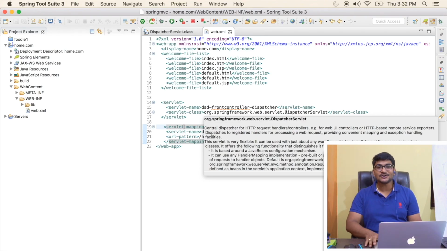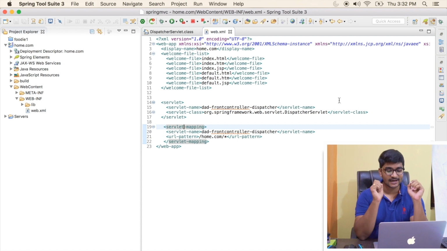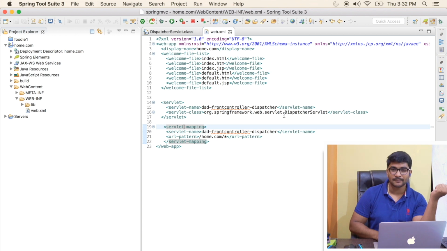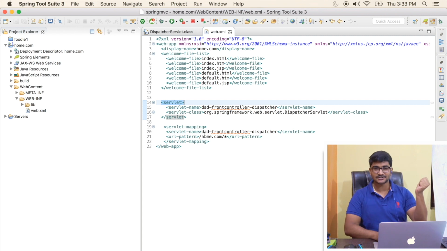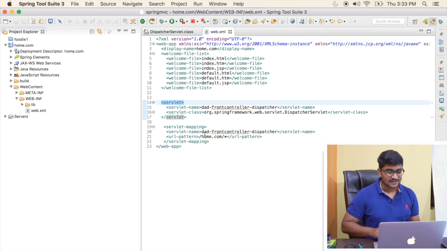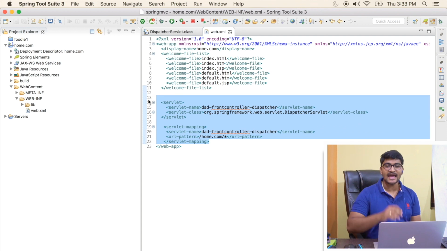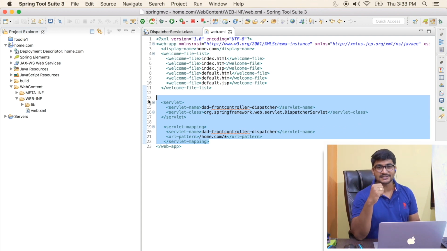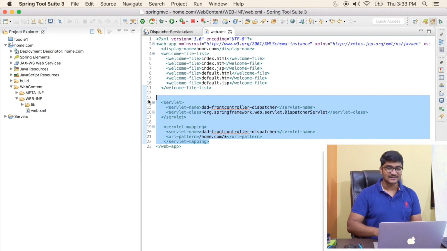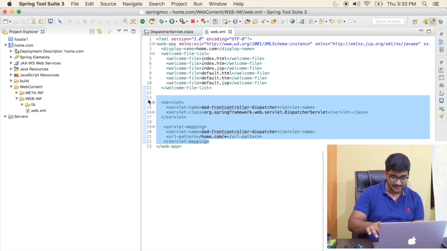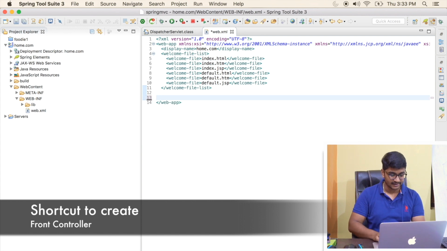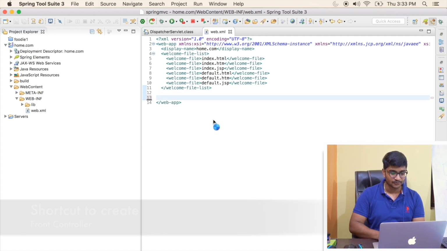Right now we are done writing our front controller in our web.xml file, and it is very simple. There must be some of you thinking, or wanting to ask me a question like, Abhilash, do you really want me to remember all these tag names, servlet, servlet name, servlet class, URL pattern? I'll say don't remember it. The things that we have written here, you can actually write by using an IDE shortcut. I'll tell you how to use that shortcut. So let me remove all the things that I have written here.